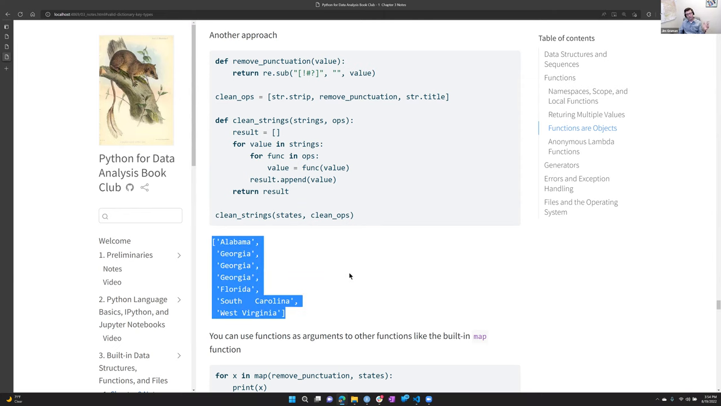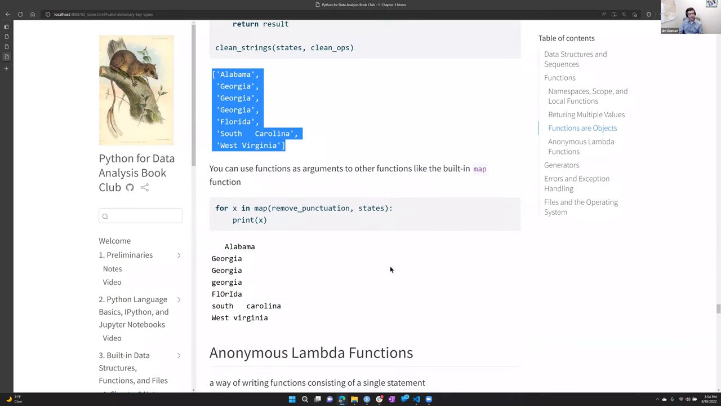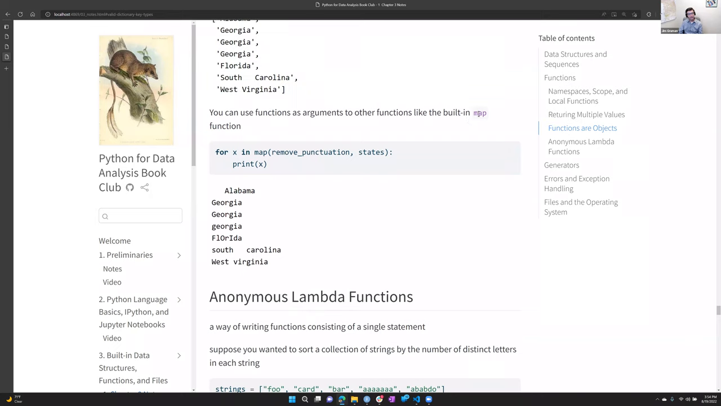So I can iterate over both the list of strings and the list of operations. Python also has a built-in map function, which looks a little bit like Perl, where you can map over a function and the states and print them out, which is kind of fun.